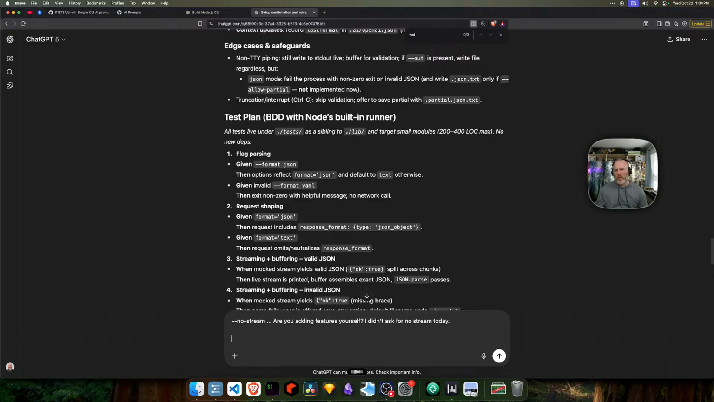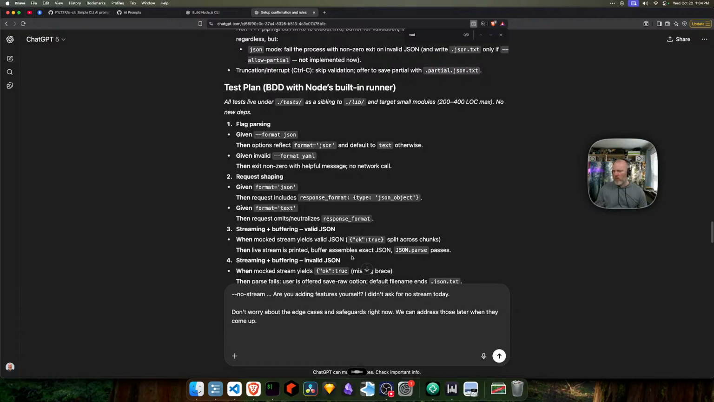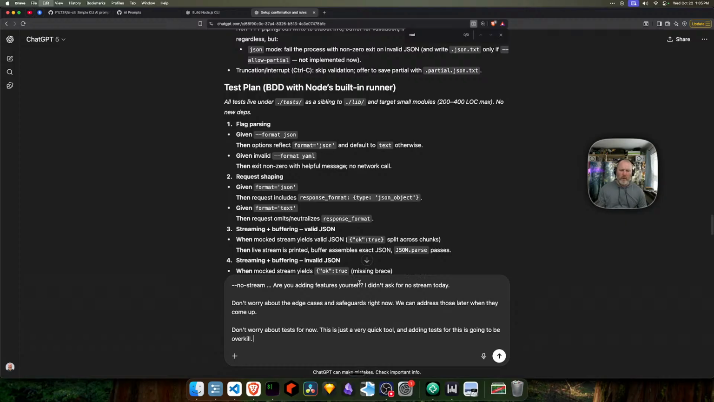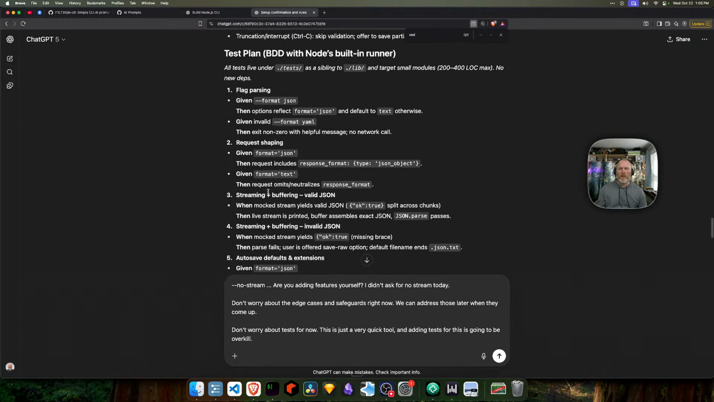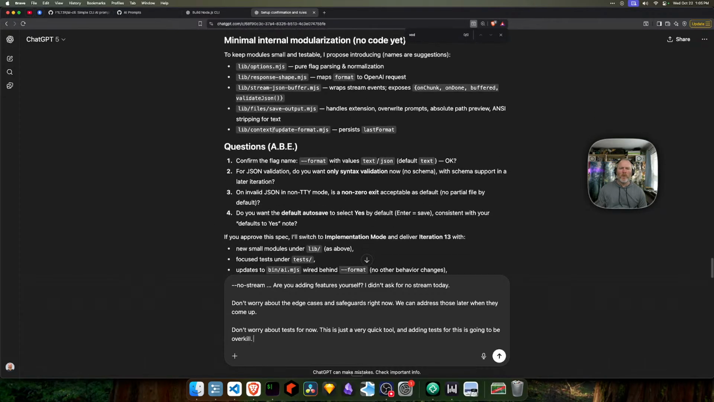Don't worry about the edge cases and safeguards right now. We can address those later when they come up. Test plan: don't worry about tests for now. This is just a very quick tool, and adding tests for this is going to be overkill. Let's see, minimal internal modularization. Keep module small and testable.